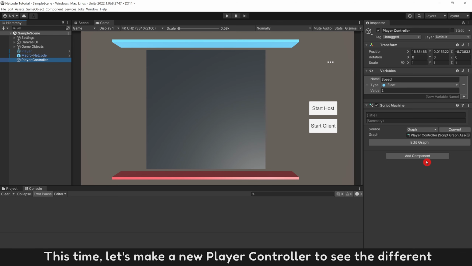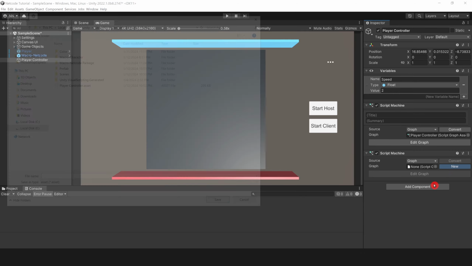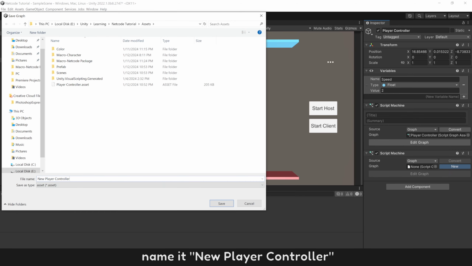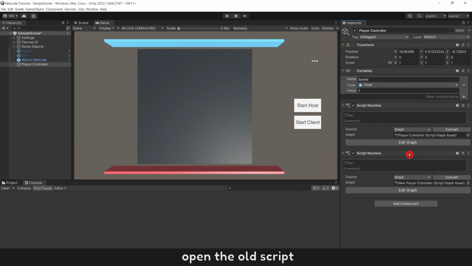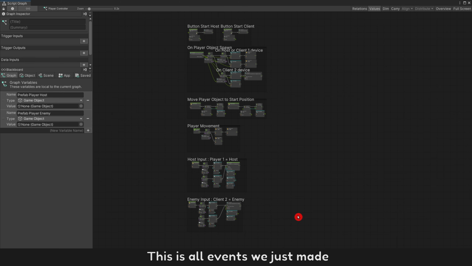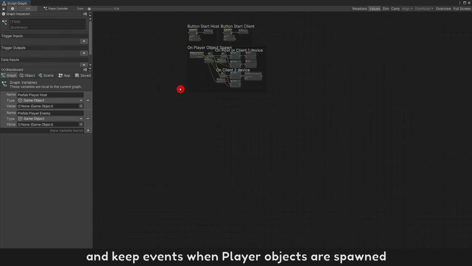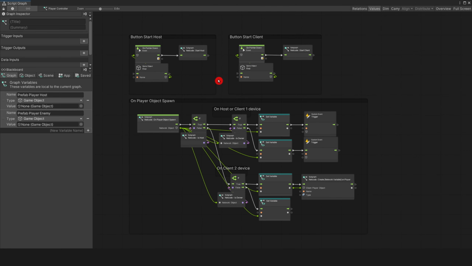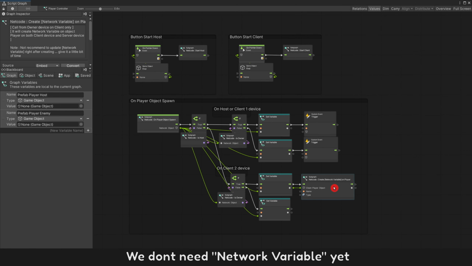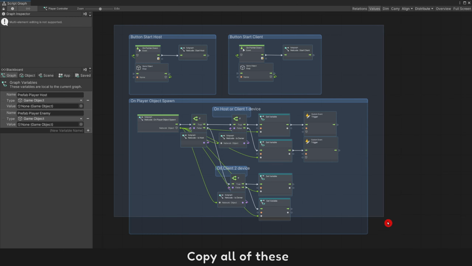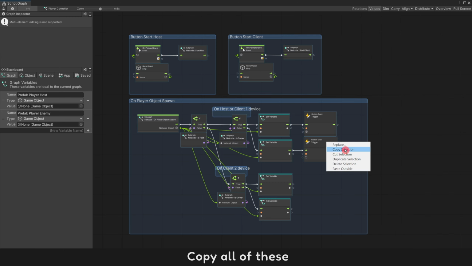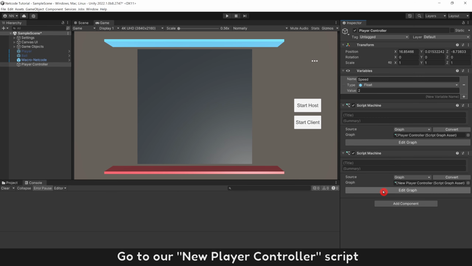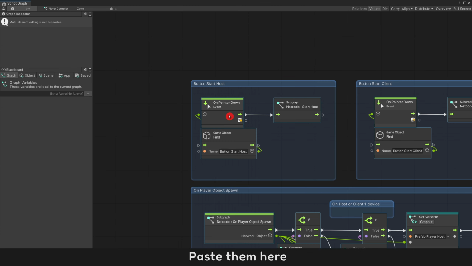This time, let's make a new player controller to see the difference. Name it new player controller. Open the old script. This is all the events we just made. I will remove most of them and keep the events when player objects are spawned. We don't need a network variable yet. Copy all of these. Go to our new player controller script. Paste them here.